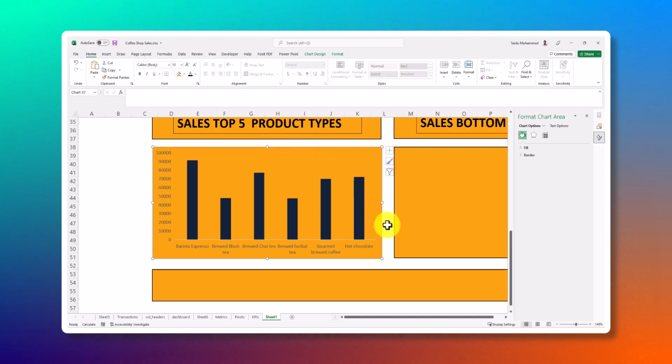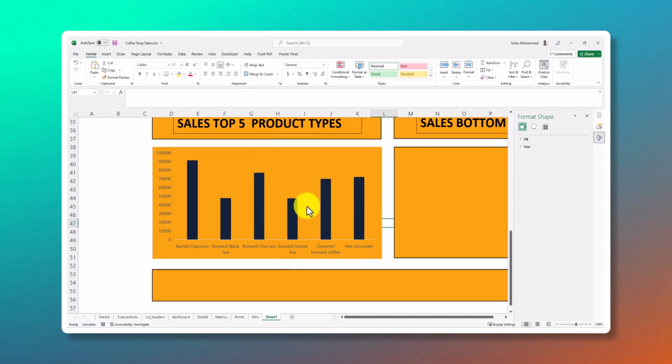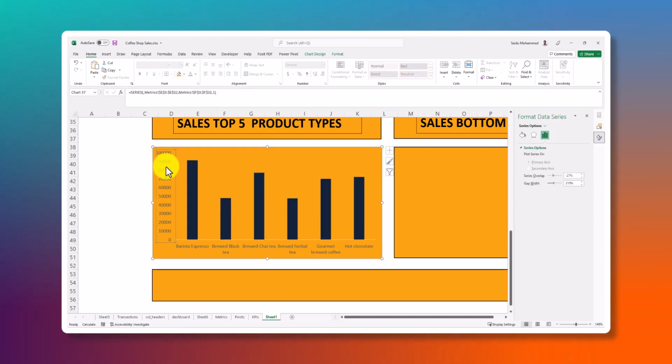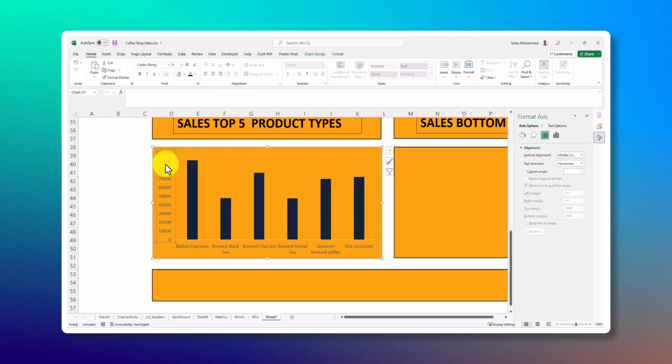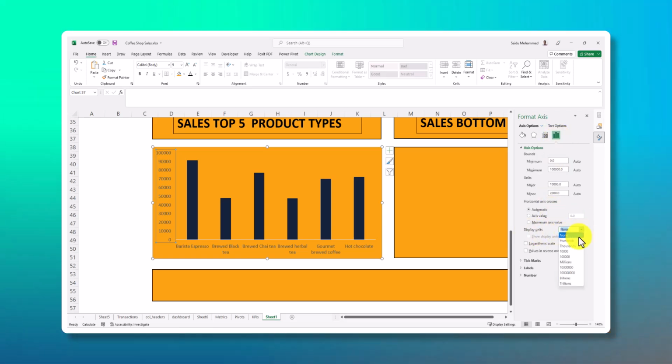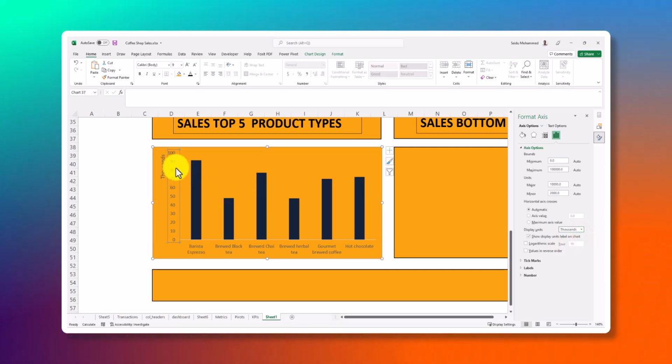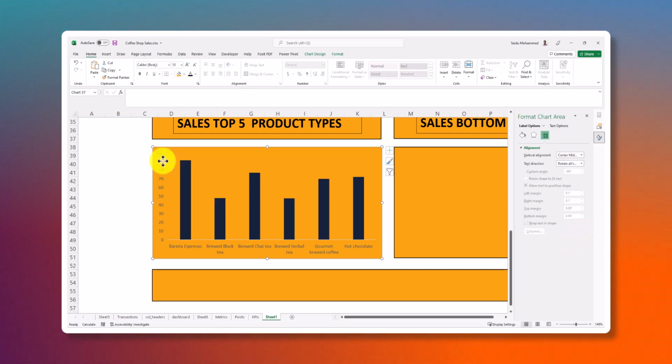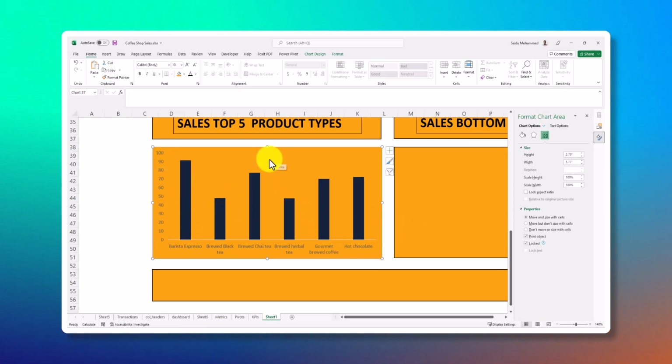Okay. So we have this one here as well. I want to format the data labels here. So I'll come to the axis options, then the display units. I'll change it to thousands as well. So I'll clear this and it's in thousands here. All right, so this one too is fine.